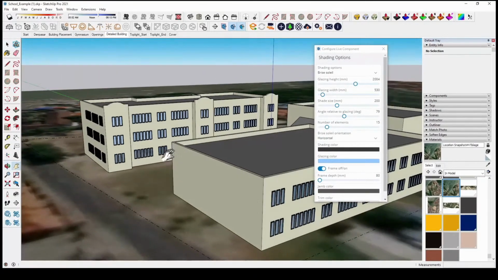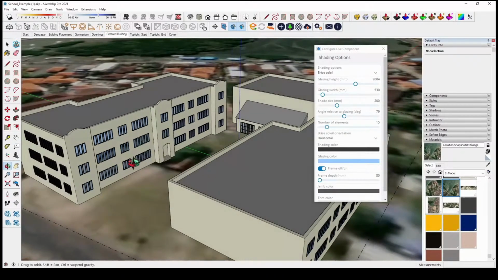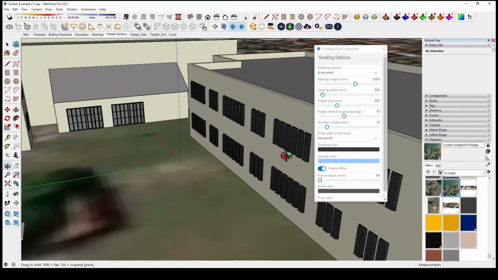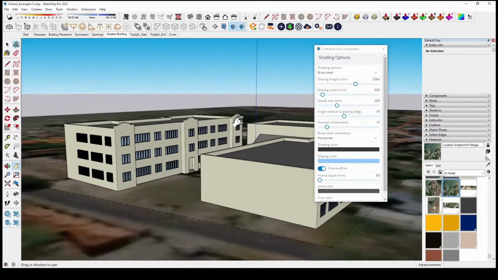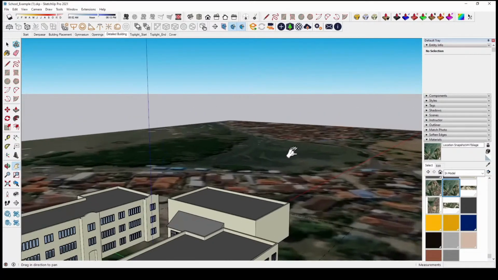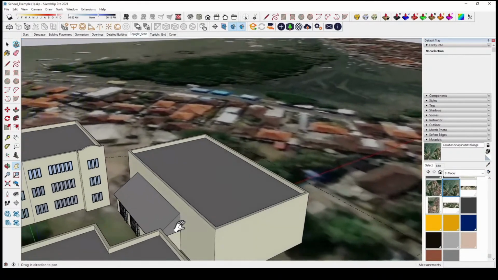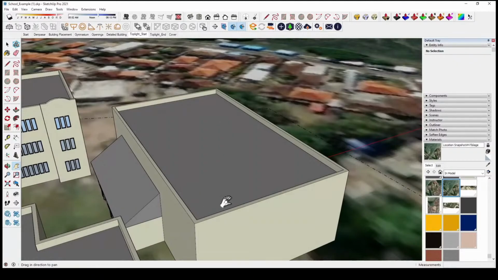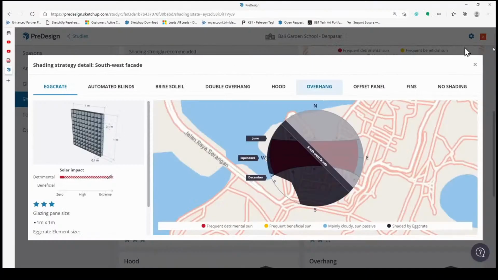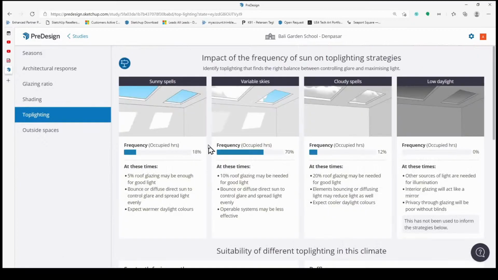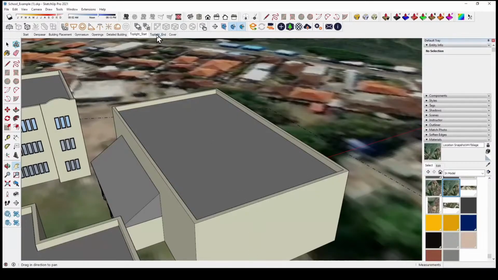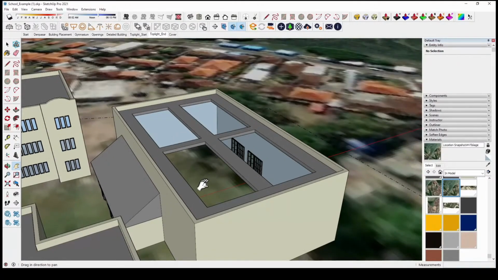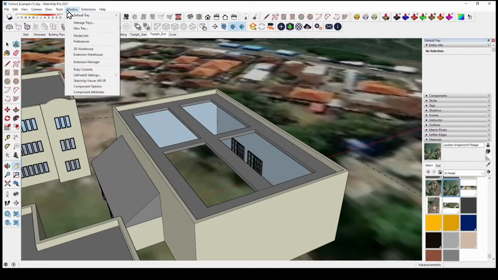Okay, so we can see how we have started to offer some useful early stage design based upon the recommendations from PreDesign. So let's have a look at another live component, and that's going to be for our gymnasium here. So for our gymnasium, as we saw earlier on, top lighting, we know that a sawtooth facing south was a really good solution there. So we're actually just going to cut our openings in the roof there, and we're going to look for the sawtooth live component.